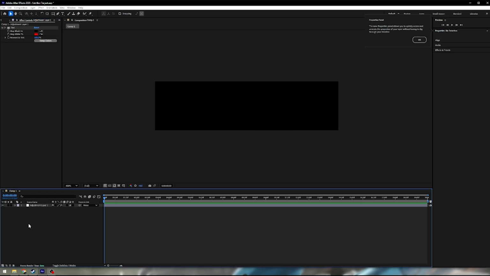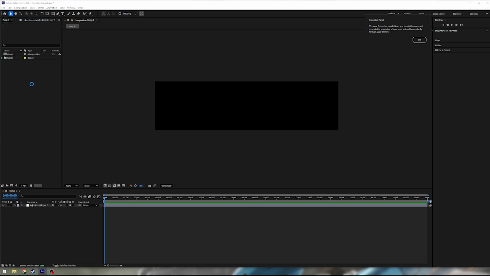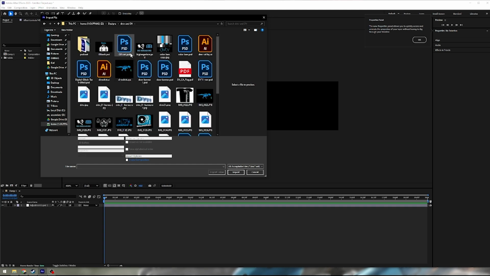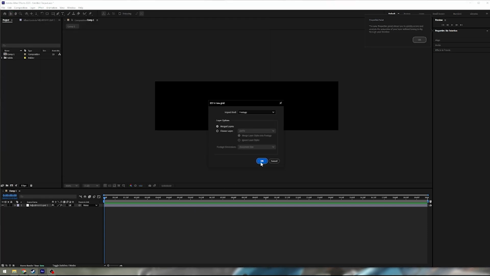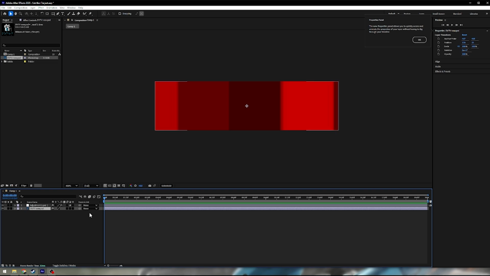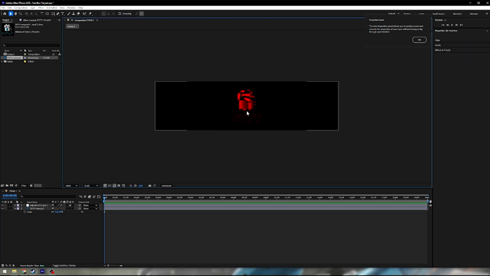That way, if I put a white piece of something in here, like say for instance, if I grab a DV logo, so let's go grab a DV logo here. I should have my DV logos. There they are. We'll just grab the DVTV logo. Boom. Import that sucker in. And if we put it underneath the adjustment layer and scale it down so we can see it, you'll see that this is what that DVTV logo would look like out there on the board.